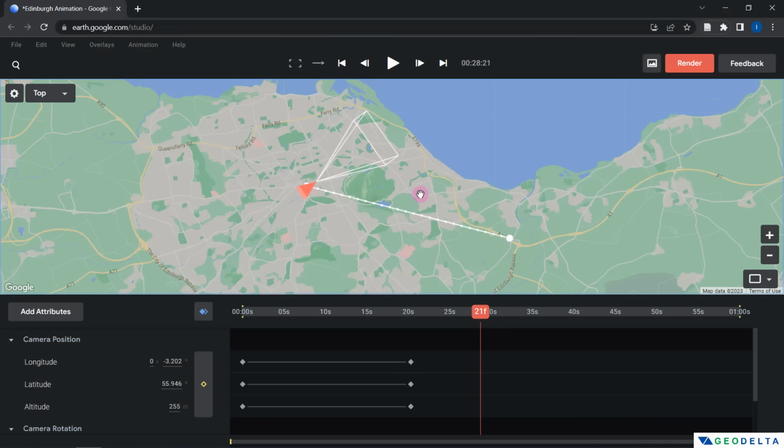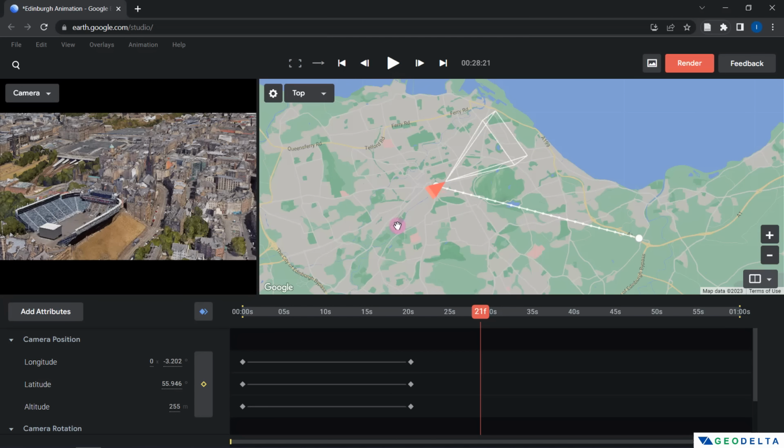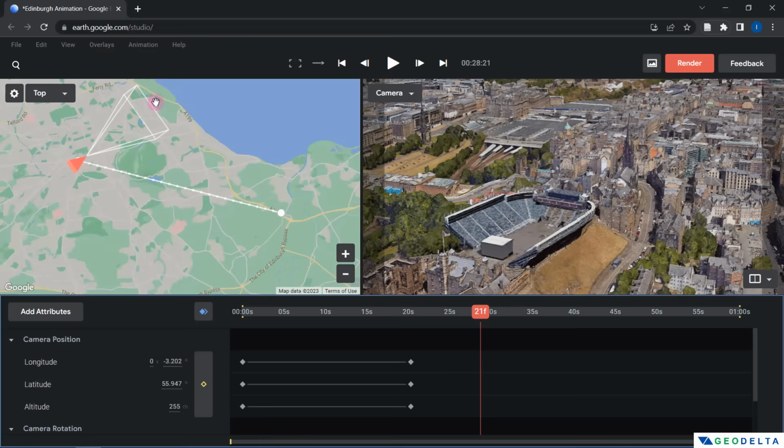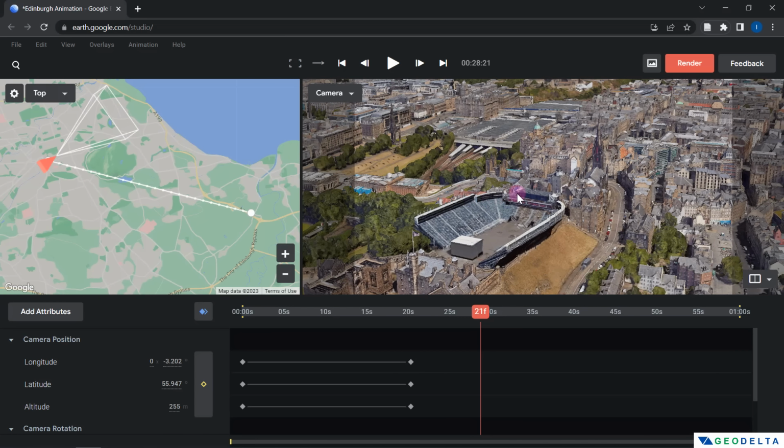And luckily, they have provided us with an option to change the viewport layout. So rather than having just one view, we can have multiple views, just like this. Right now you can see that on the left side we have the camera view, and on the right side we have the top view. Just for convenience, I'm going to switch this and have the top view on the left side and the camera view on the right side.